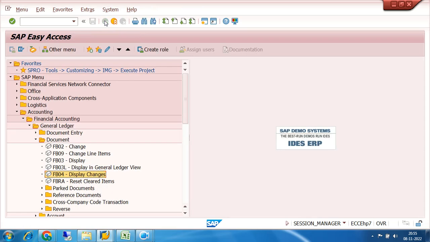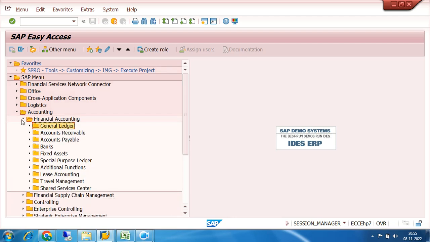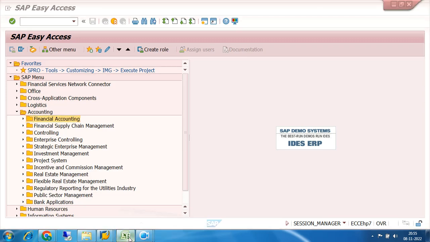So very limited number of things, but all the logs and all the history of the changes is also available, right? Then I will go to the next area, that is negative posting permitted. So what is this negative posting?